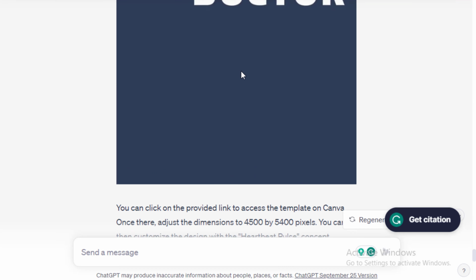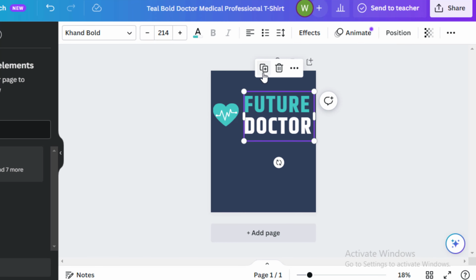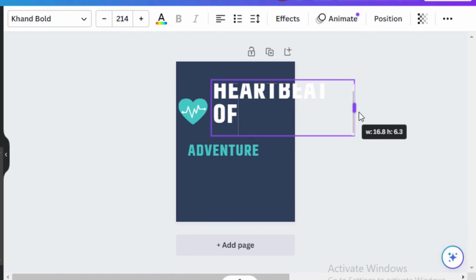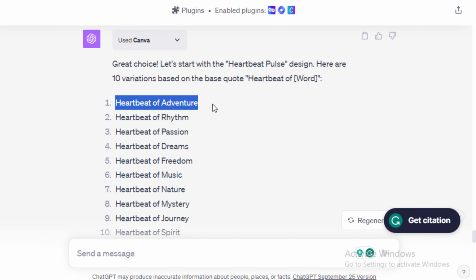Go back to ChatGPT, copy one of the generated words, and paste it on Canva. You can start editing it to your preference. Now I'm done. Cool, right? Remember the way we generated our words. It only differs from the last one here.